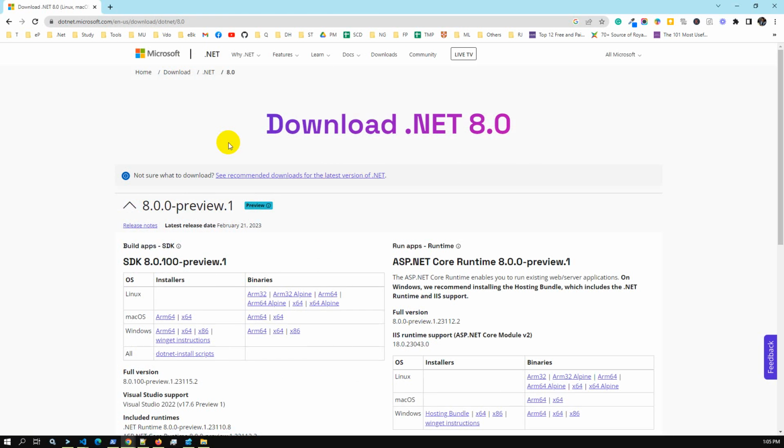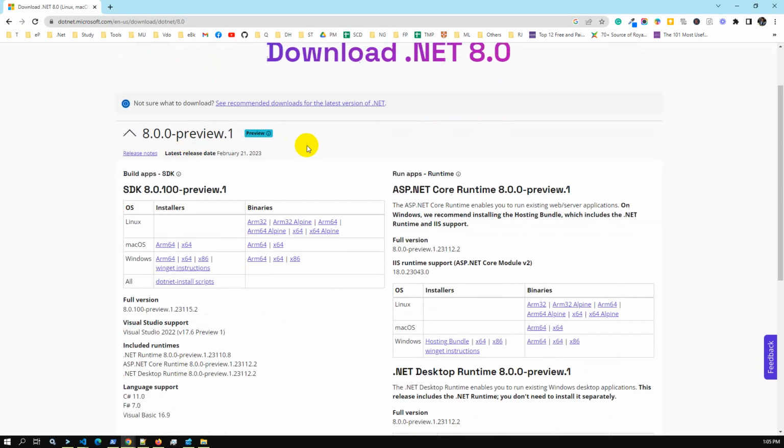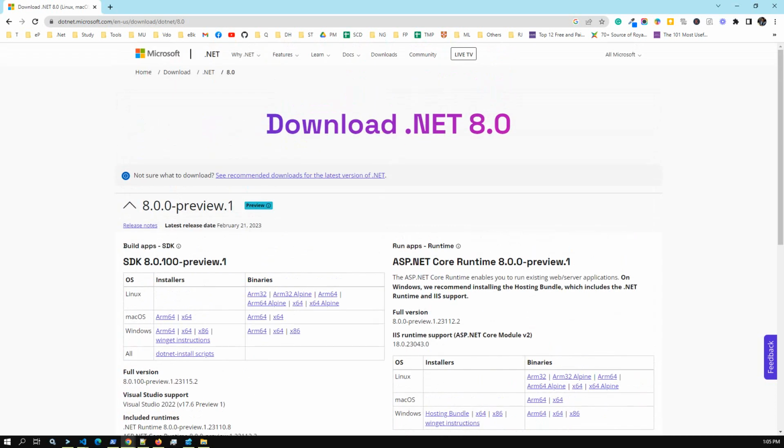So we'll create the project using the terminal and install the required packages. We'll install 3 different packages from the NuGet package manager: EntityFrameworkCore, EntityFrameworkCore.SqlServer, and EntityFrameworkCore.Tools. So first we have to install the .NET SDK 8.0.